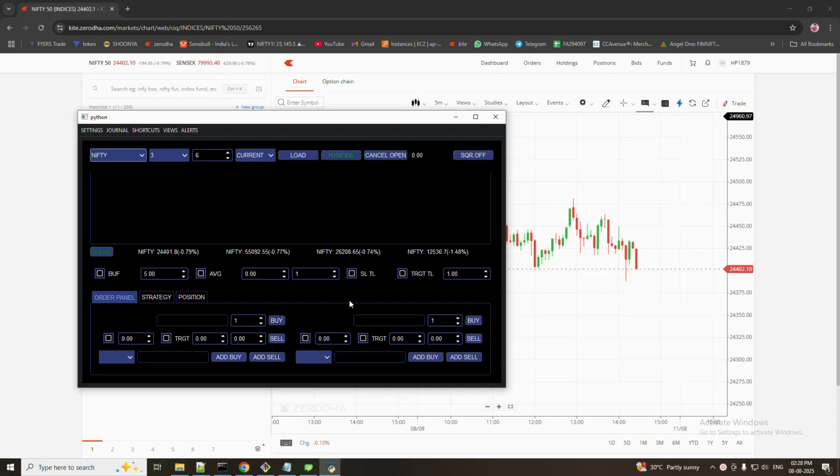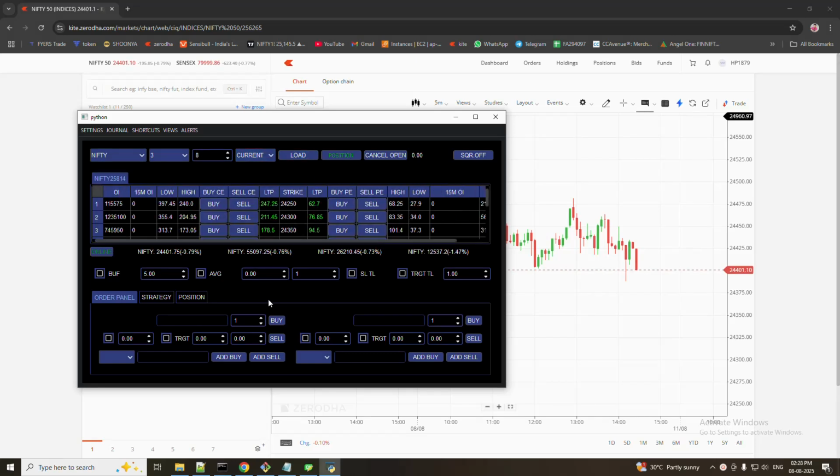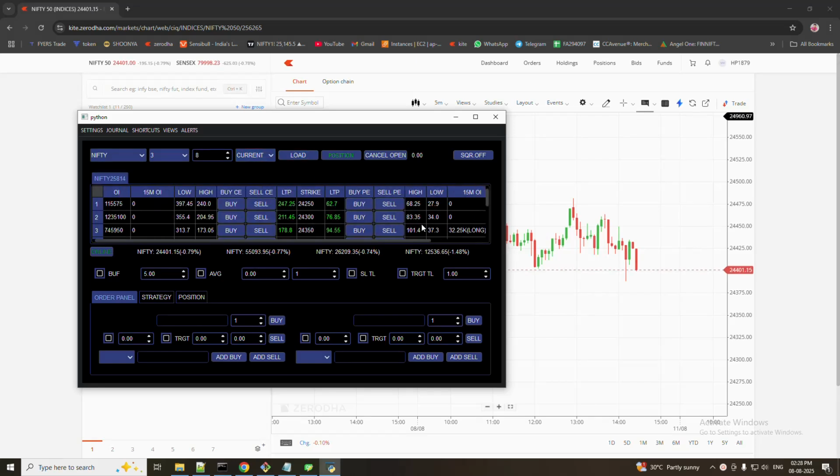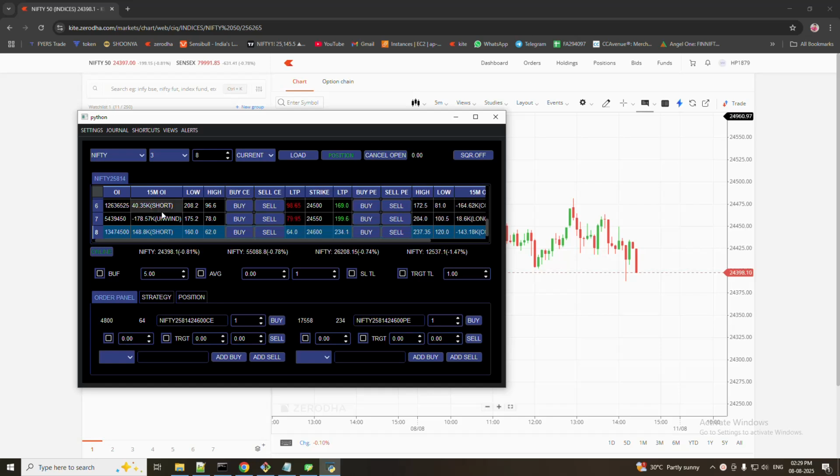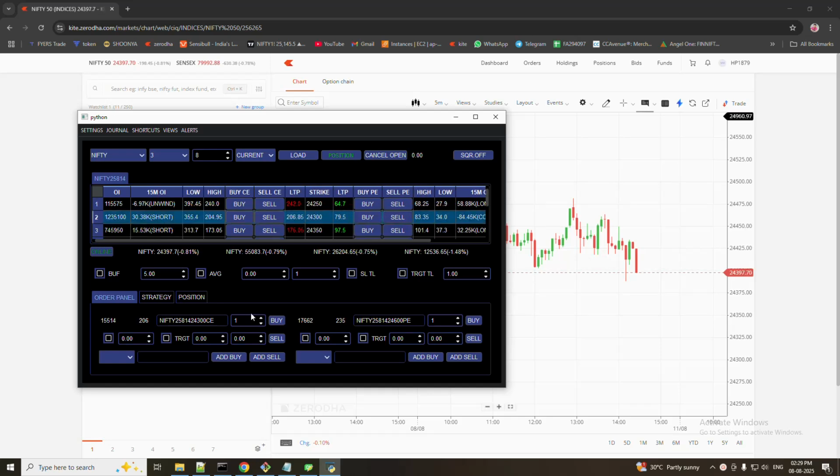In today's video I'm going to explain how to use shortcut keys to place orders. First I select paper trade mode and load the option chain. Now I'm selecting P strike 25600 and C strike 24300. Okay, the strike is selected, and lots are 5 lots.